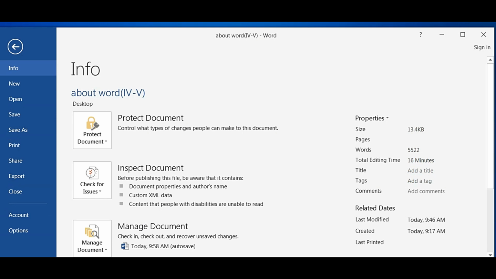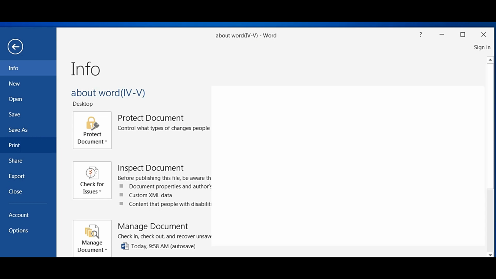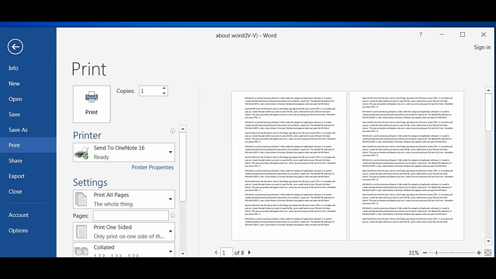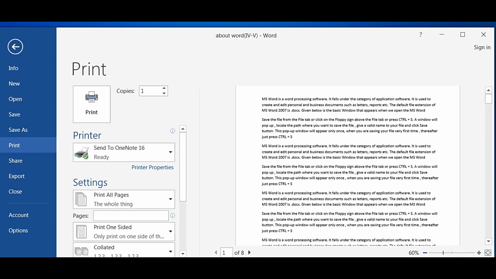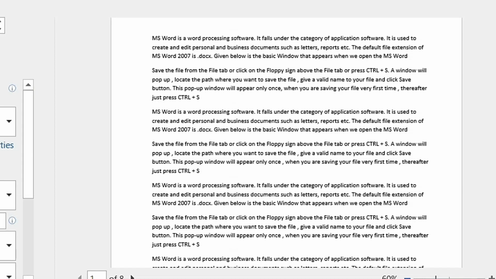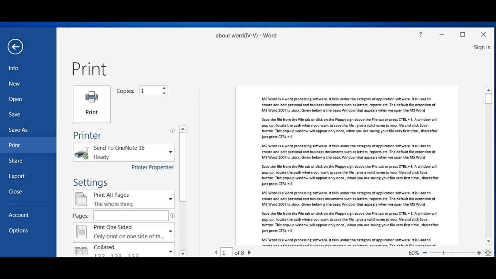All these things we have already explained in the earlier videos, so if you have any doubt, you can go through those. Click on this print option. When I click this print option, you can see the window looks like this. This area is called the document preview. It shows the document we want to print, a small view of it.